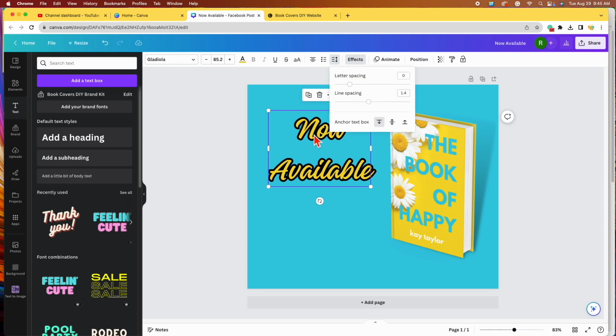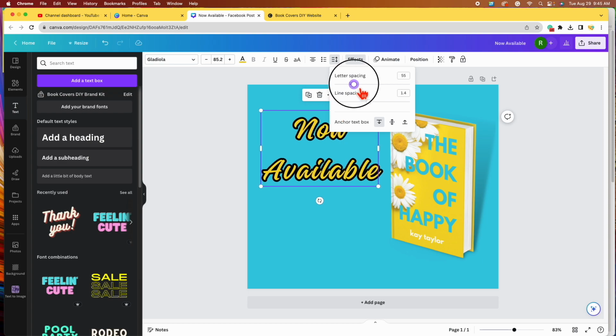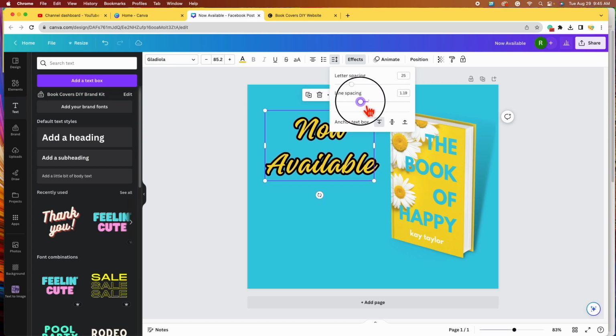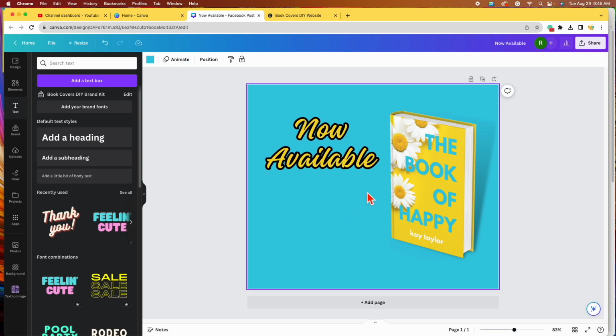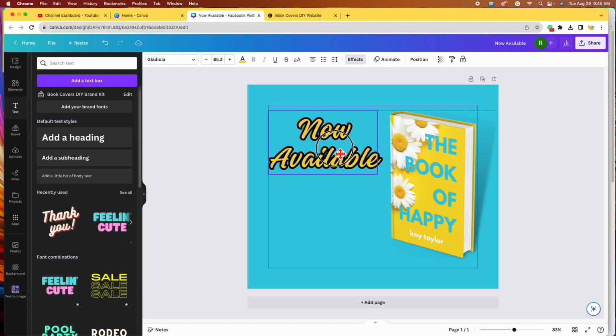That is the gap between the letters, which I think are a little bit too smushed together, so we could actually fix that. Okay, so I slightly adjusted that, but the one that I really care about is this line spacing, and that is the area between the lines. If you slide that, you're going to decrease the gap, which looks much better. Okay, so now you can read it says now available.